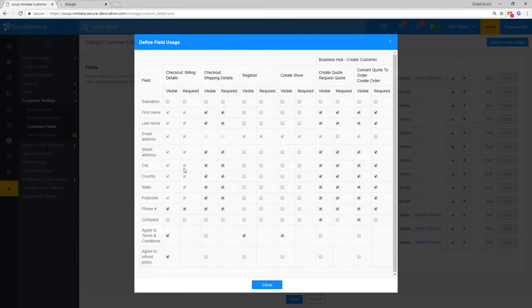Alright, you'll notice that some of these fields for the checkout, the billing step, are required. So you won't be able to skip out on those because they are part of that e-commerce workflow. So you'll need that information in order to fulfill and actually ship out the order.